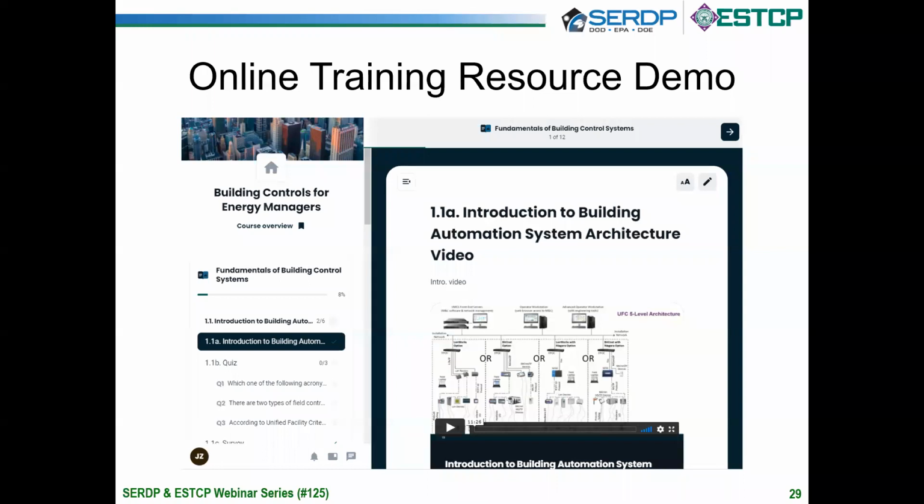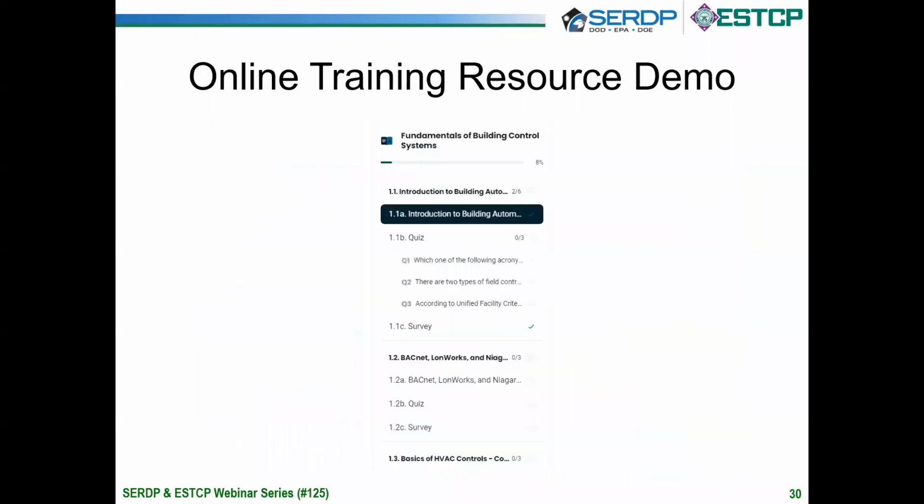It gives anybody a high level introduction about fundamentals of building automation system architecture. Then this learning management system has, on the left side, a bar showing your training progress. And 1.1 is the first technical session, and 1.1a is the actual video. Following that, there are 3 simple quiz questions, and then 1.13 is a survey.